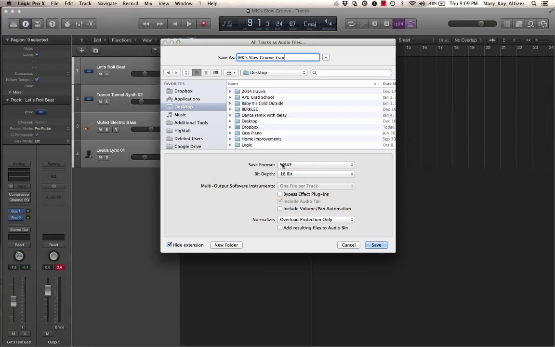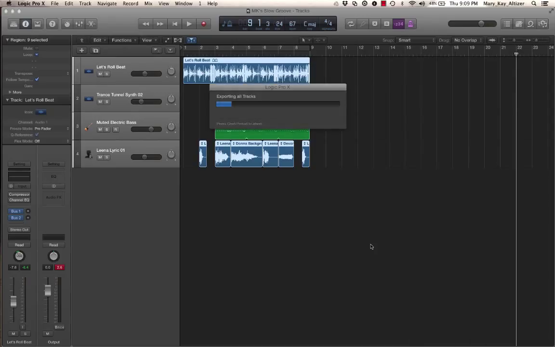Now, if you look down here, you have a drop-down menu bar for you to decide how you want these saved. Right now I have WAV files. You can save them as AIFF. Both AIFF and WAV work just as well as either. We won't deal with CAF right now. So let's do WAV. Bit depth is good, and I'm going to click Save, and we're going to watch Logic do its work.